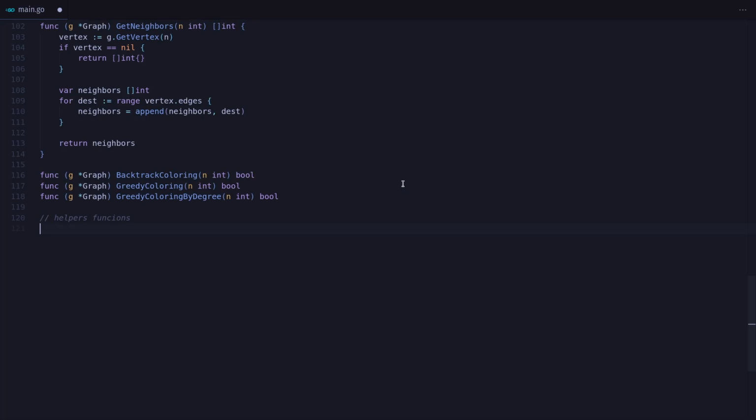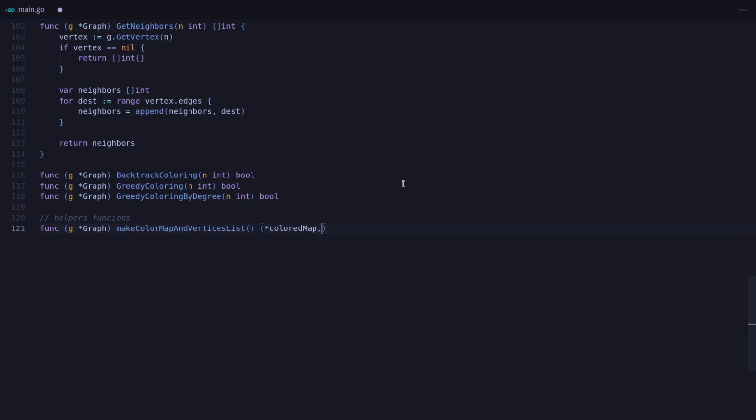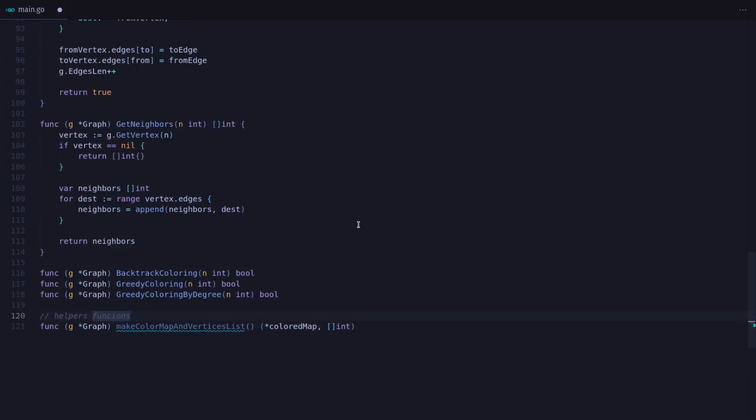The first function that I'm going to make is to make the colored map and the vertices list. I have done the colored map type before, and we will return the colored map and the list of all the vertices.